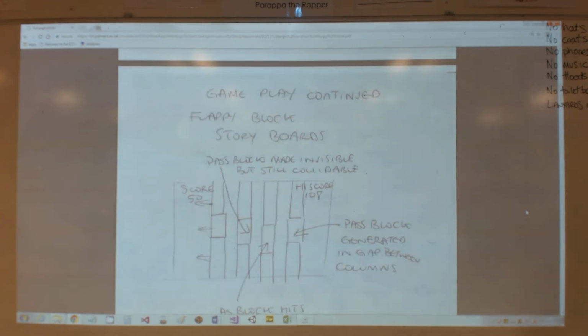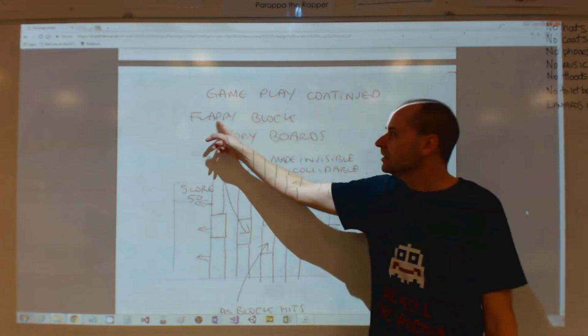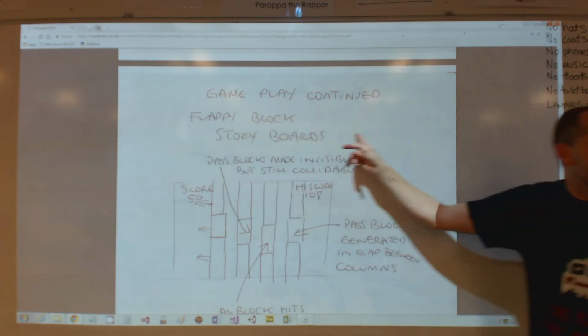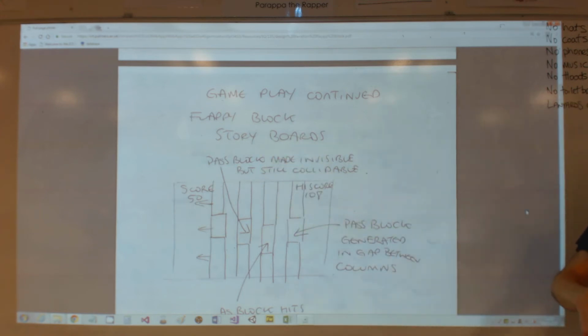Notice the other thing I've done. Gameplay continued. It says Flappy, but it says Storyboard. I know what I'm looking at because I put some title on it. Alright? Don't have me handing in random bits of paper with random sketches on. Title everything. Right, so this one, just taking the game a little bit further.